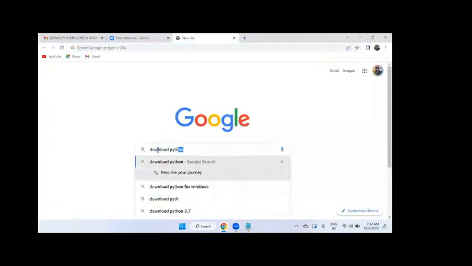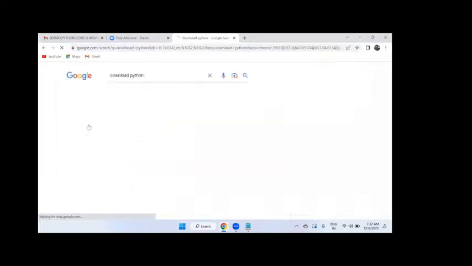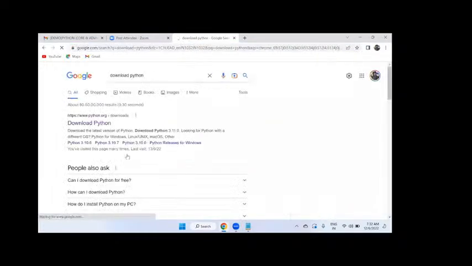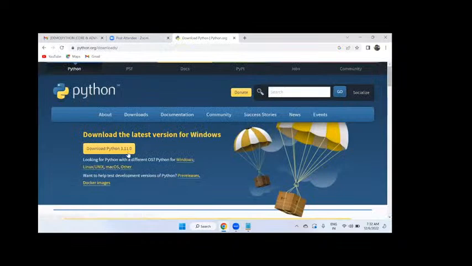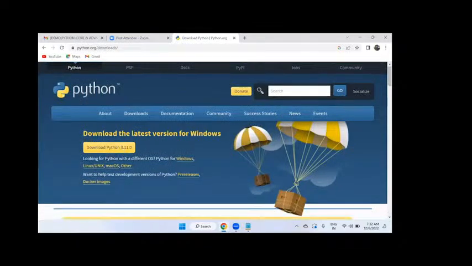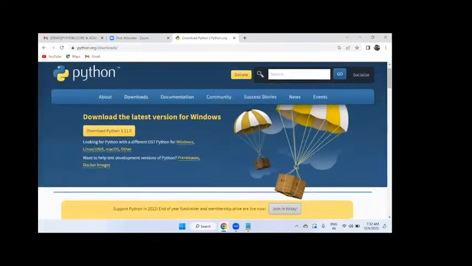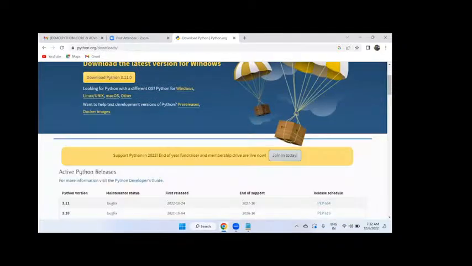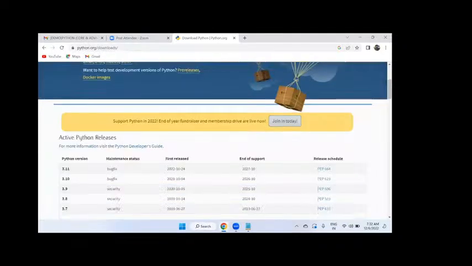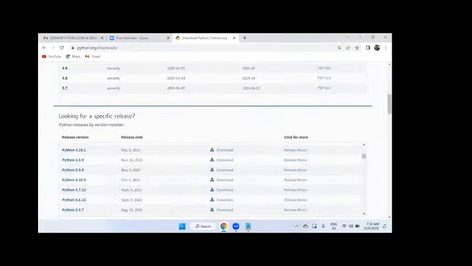Yeah. So you will be able to see this official website, python.org. Now you can see this is the latest version, download Python 3.11.0. If you want to download this current stable version, click on it. Also, if you are looking for old versions, you can scroll down. You'll be able to find plenty of old versions here. Whichever version you want to work on, you can click on download and use it.